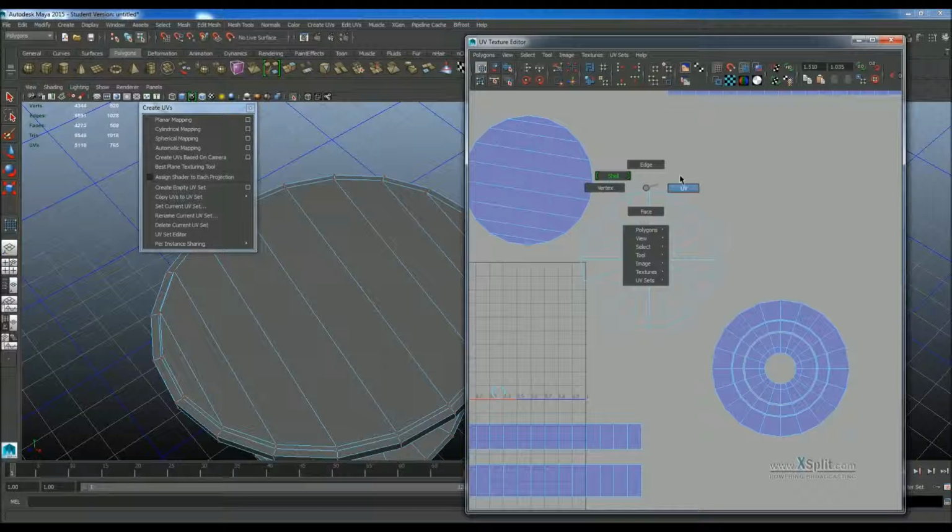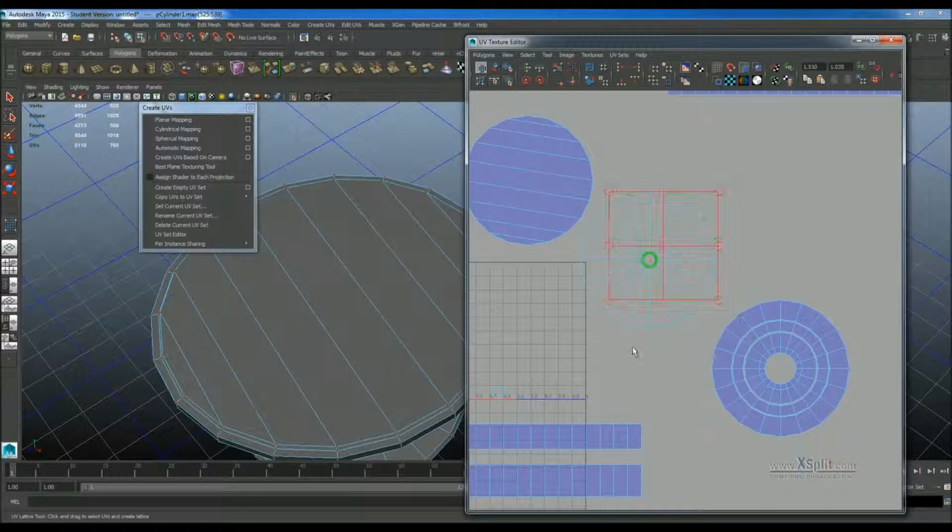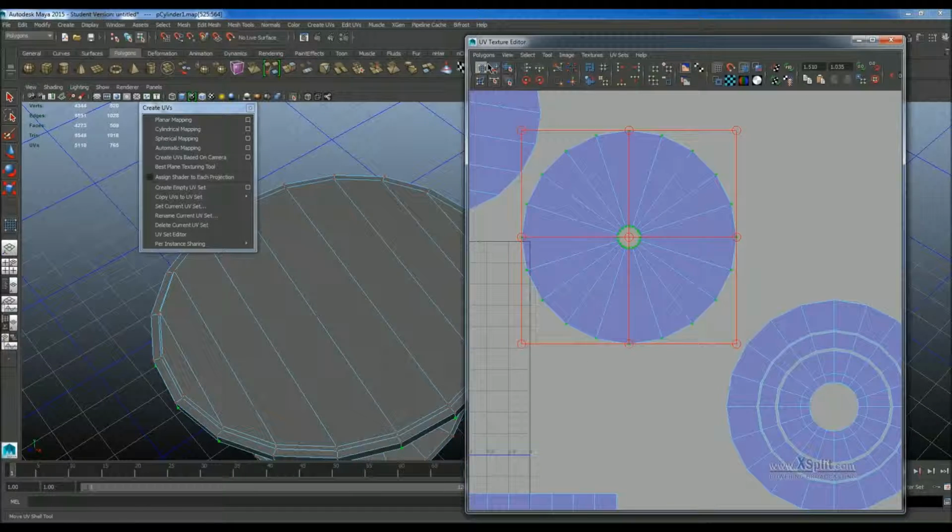For some reason, I have encountered an error where it's not showing it specifically, so I'm going to have to select all the UVs and flip them automatically like that. Yeah, that's fixed it.